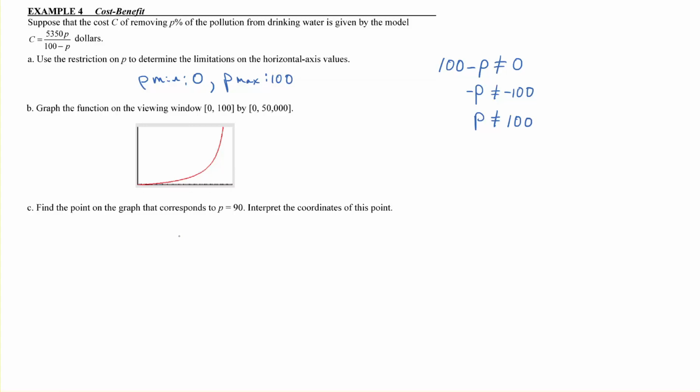And we need to find the point on the graph that corresponds to a p equaling 90, and then we'll interpret the coordinates of this point. So every point on this graph is a PC type of point. The P is the percent of pollution removed, and C is the cost in dollars of doing that pollution removal.